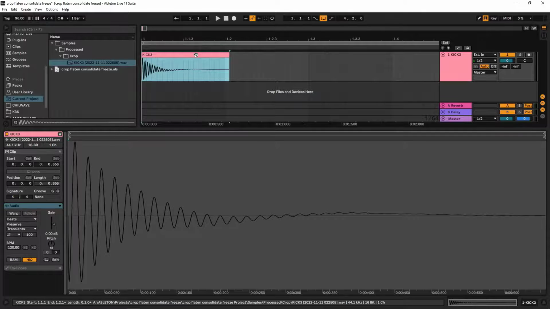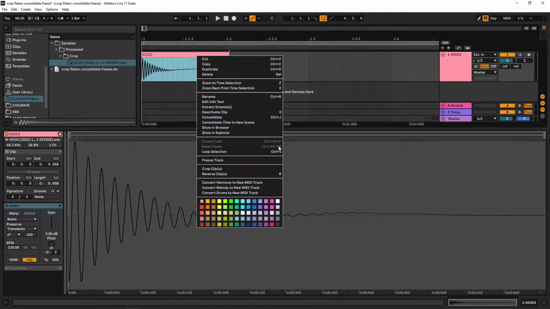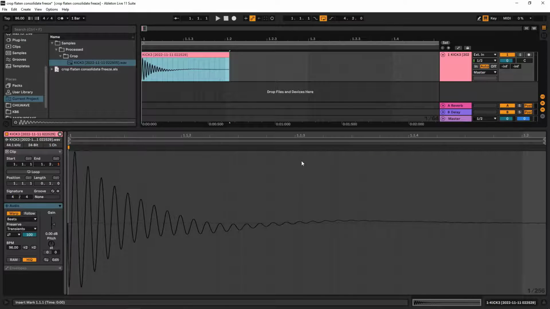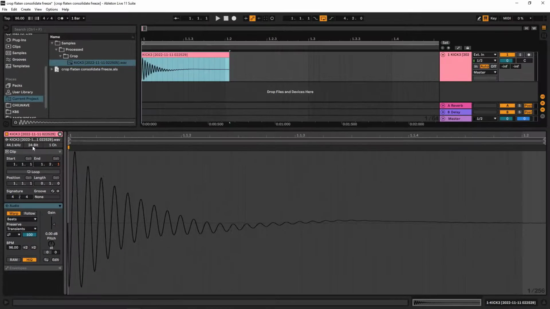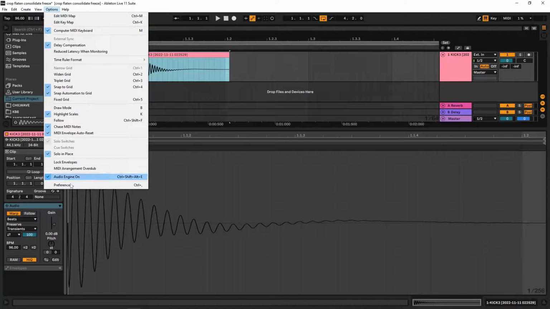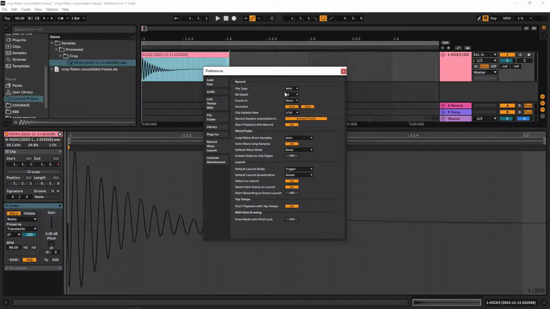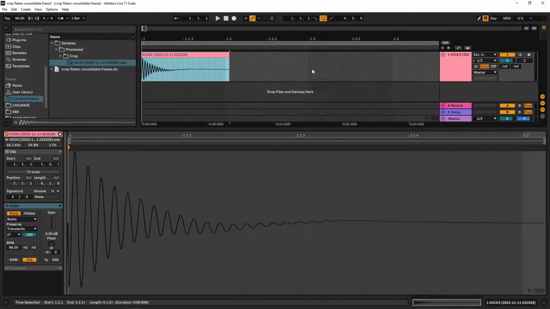So what's going to happen when we consolidate? So when I go right there and I consolidate this, I'm not doing anything. When we consolidate, we get the same file, but now it's a little bit different because now it says 24-bit. So what the F is going on? So if we crop, it's going to keep whatever bitrate we had on the original file, but when we consolidate, it's going to use whatever you have on preferences right here. So you need to be aware of this because if you want to keep your kick on 16, well, this is just going to convert it to 24.